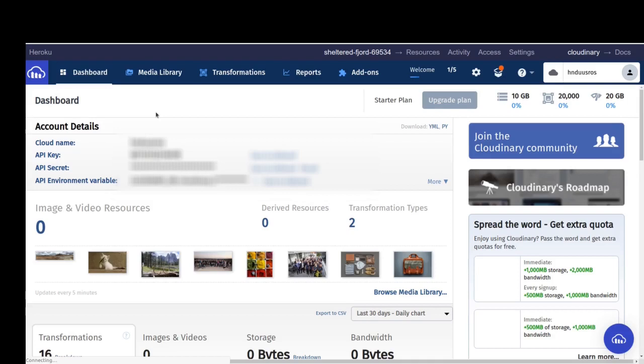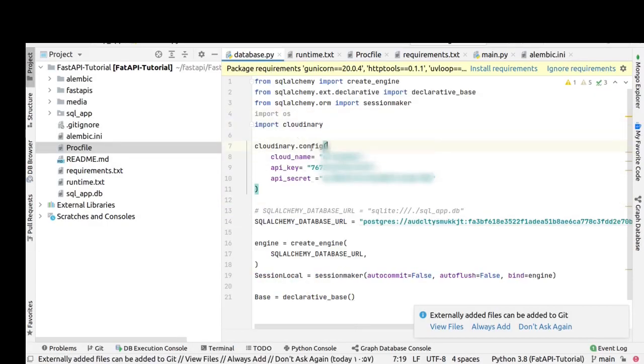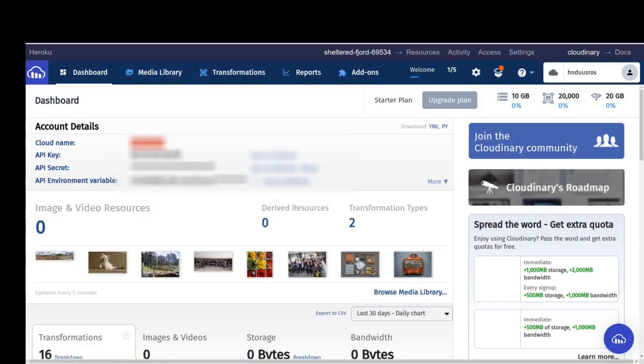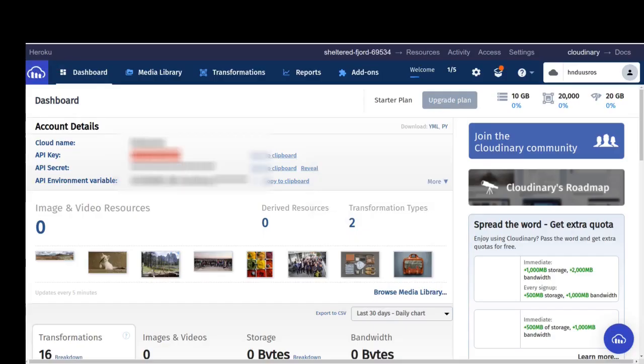After loading is complete, we can use the cloud name, API key, and API secret to set this Cloudinary account to our application. If you haven't watched tutorial 13 from my FastAPI tutorial, please check it out for a better understanding of this part. Copy and paste the cloud name and replace the existing cloud name, and replace the API key. And also we replace the API secret.